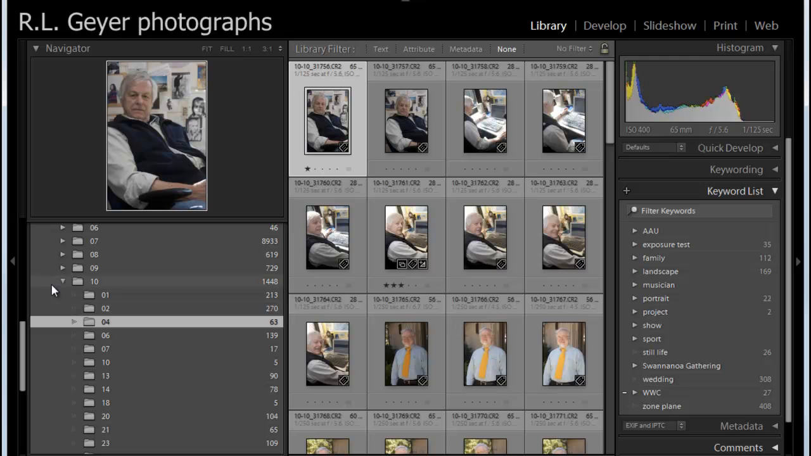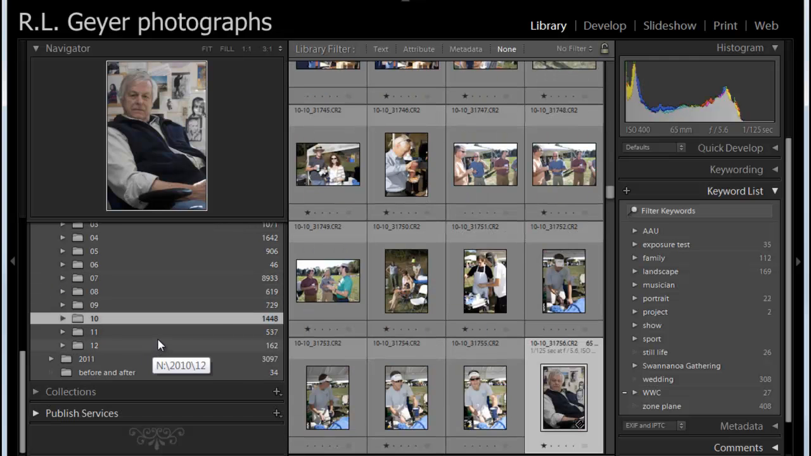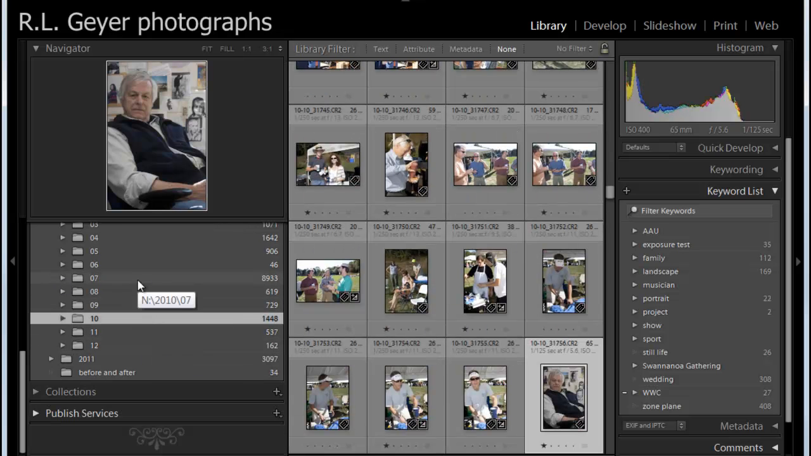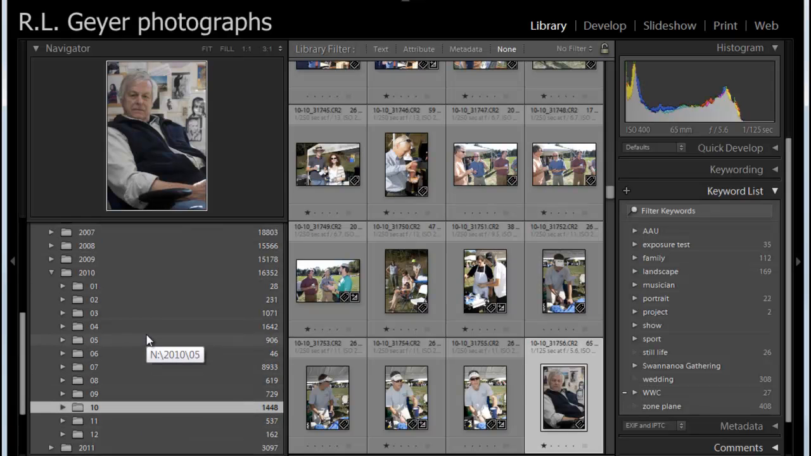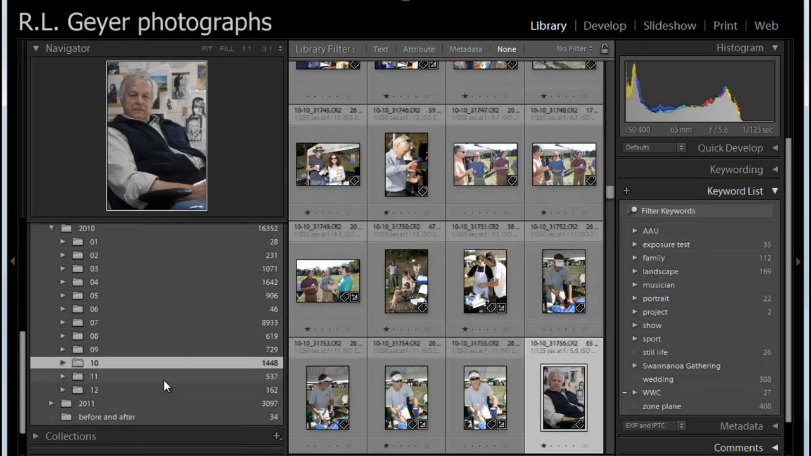The specific keywords are not really part of this video, but the important thing here is the organizational system. My file naming here is very simple. It's the year, a dash, the month, and then an underscore and then just a sequential number from the beginning of the year. And Lightroom does that. You can set up Lightroom to do that.